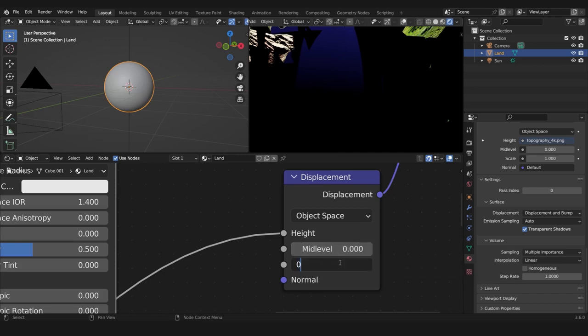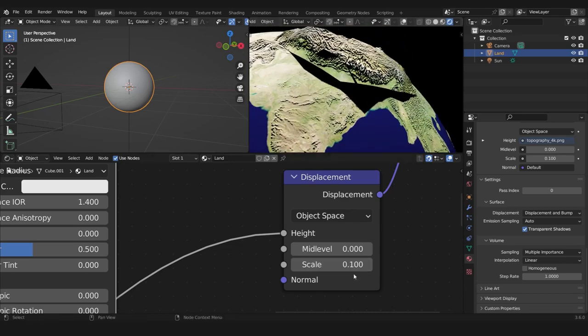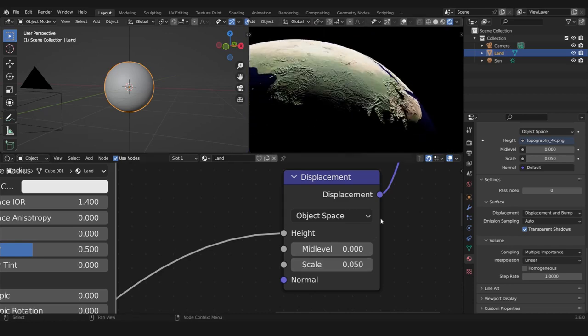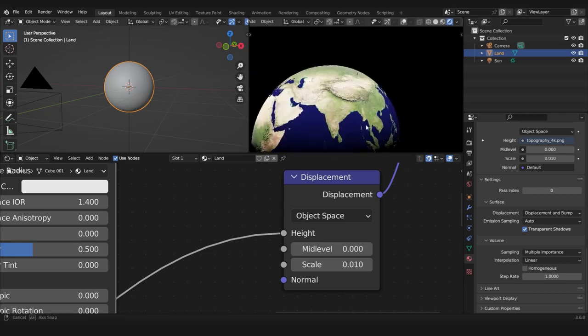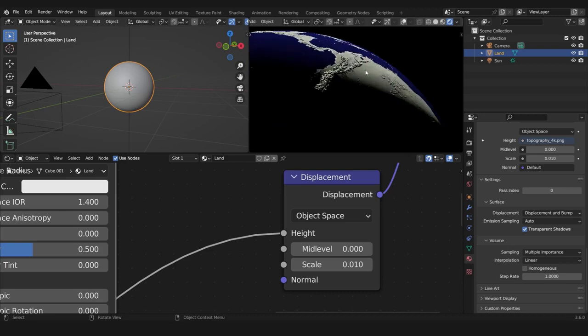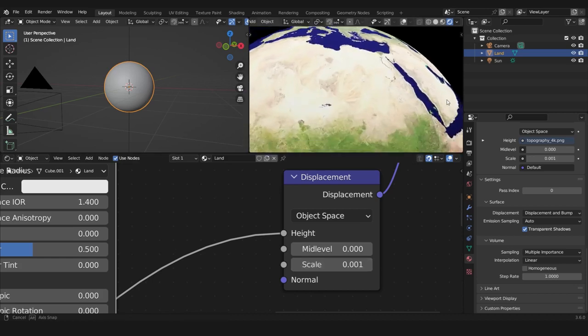So let's try 0.1. Let's see, this is still way too strong. So let's try 0.05. This is more or less still pretty strong. So let's try 0.01. This is starting to look kind of better, but I don't know, is it really that strong or not? It is still pretty strong. So let's try 0.001. Yeah, this is more like it, I think.